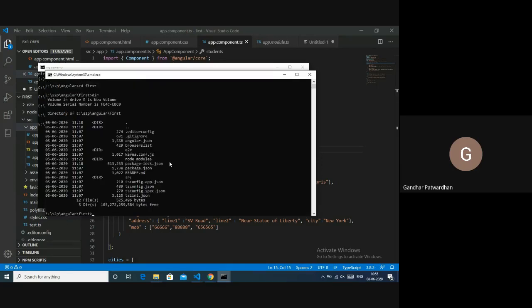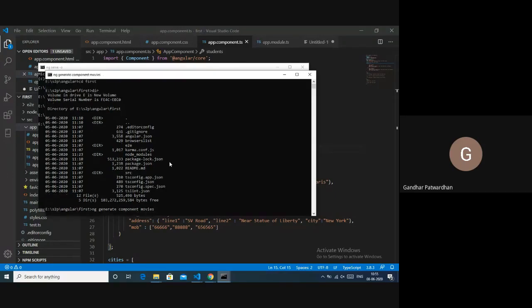Right, now inside this folder, that is inside my project folder or the root folder of my project, first, I will generate a new component. Now to generate a new component, there is a command. It is ng, then we say generate, then we say component, and let us call that component movies. So I am saying ng generate component movies, and I'm pressing enter. So let's see what happens.